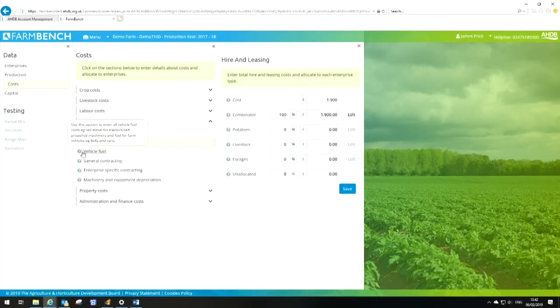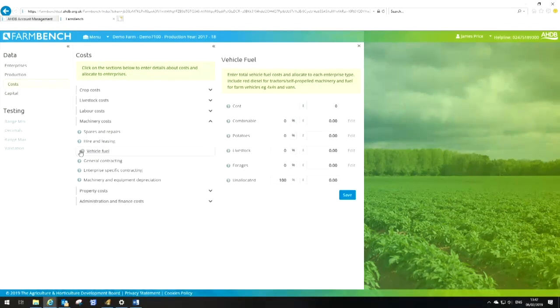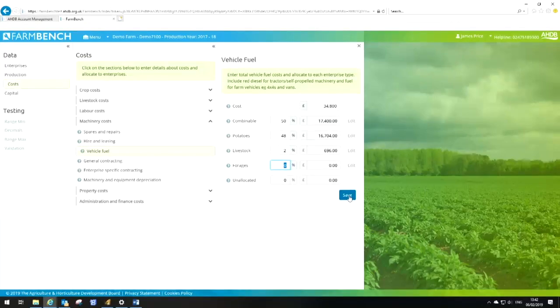And vehicle fuel again. And this includes farm vehicles as well, so it's not just red diesel for tractors. Yes, yes. What it doesn't include is your personal mileage, so you have to try and remember that if there's anything in there. And sometimes if you're looking at your accounts, you might find there's kerosene under your fuel, so you must make sure that comes out as well, if that's for the houses and things. Okay.